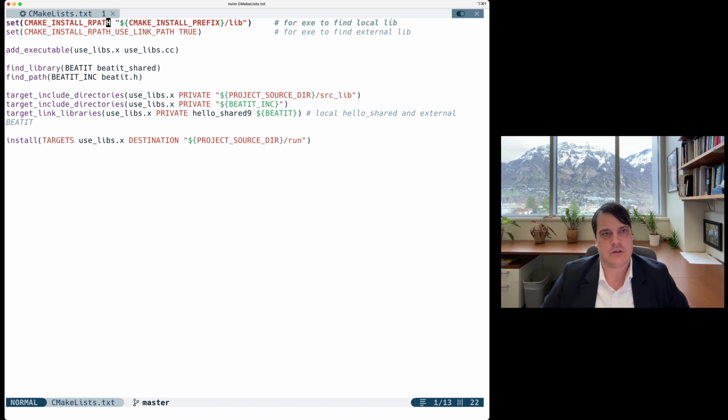But when we go to install the library, it won't pick up paths for local-to-this-project libraries that we're linking against. So that's what this first command does. And then the second command will also pick up and add the path, that LC_RPATH that was part of the executable that we saw in the previous video with the otool. It'll pick that up for the external library, in this case, beat it. And those commands need to be set before we add this executable.